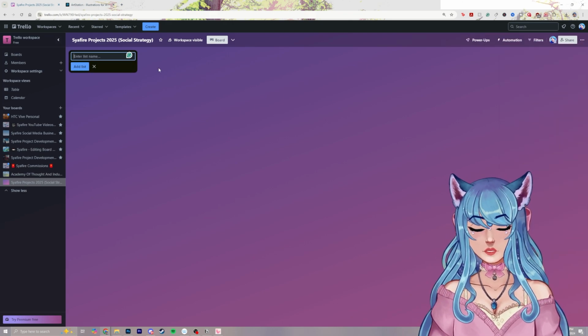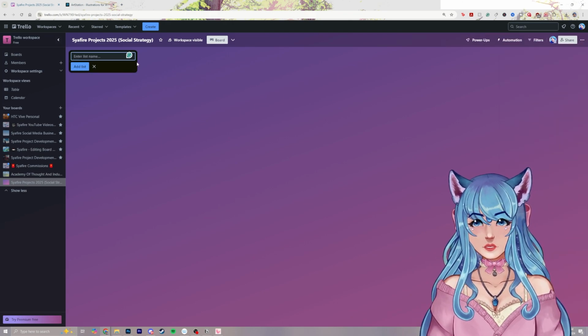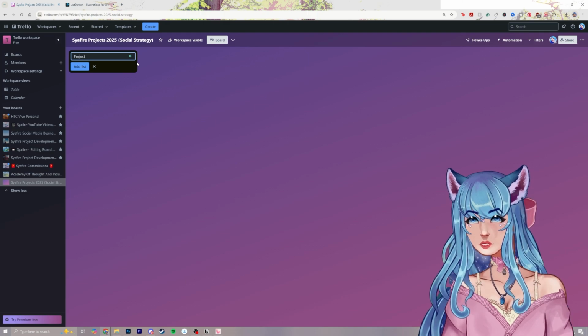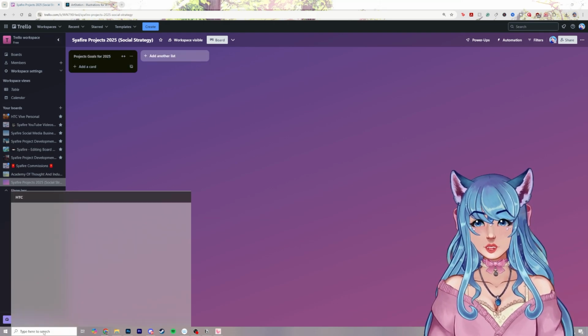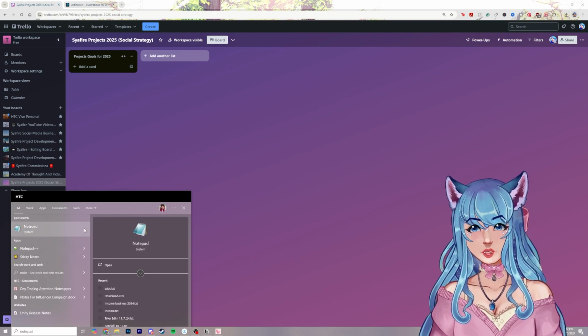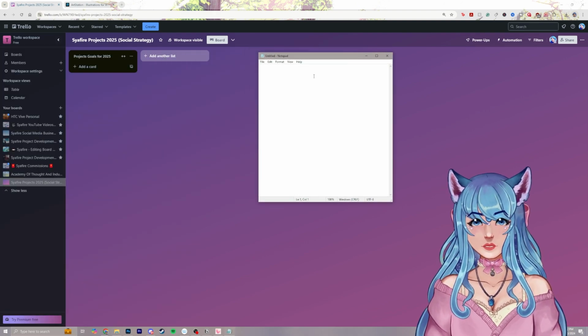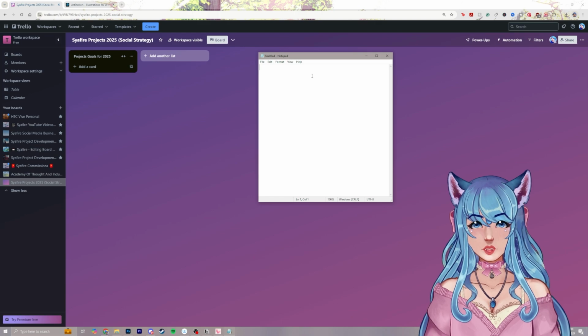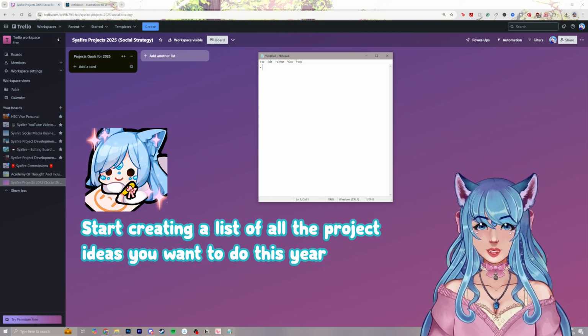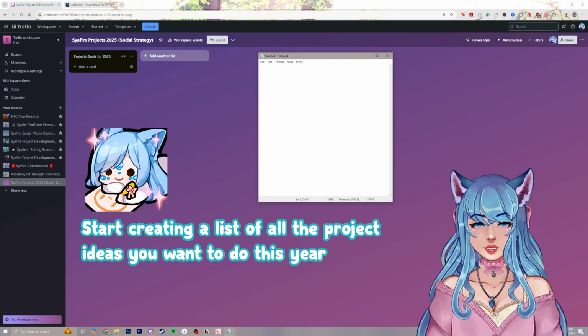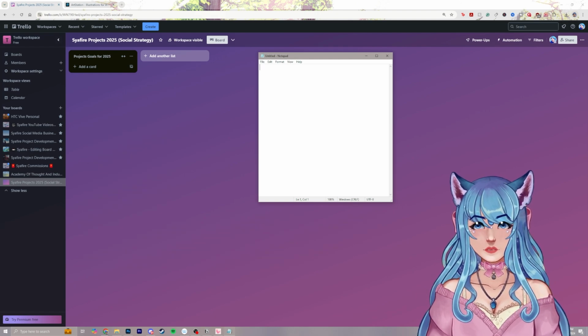In the first list we're gonna start with, so to add a list, you'll click on that there. And then I'll type in project goals for 2025. Now, something I want you to do next is open something like Notepad. You can also create a Trello card for this. I'm just doing this so I can see it next to my Trello card. I'm just gonna put down pretty much every single idea for projects that I've wanted to do and organize them into categories, and then we'll also add it to Trello.